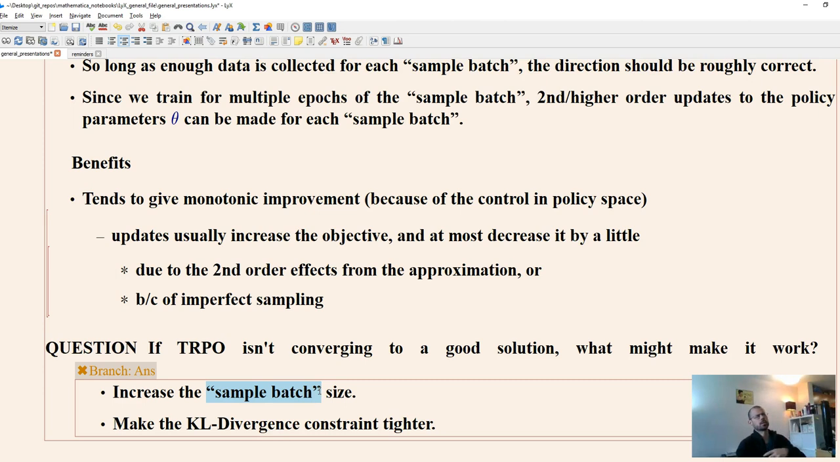And of course, if your learning rate is too high, you could be ineffective at training in general. There are all the ordinary things which also apply to plain supervised learning, but we're pretty good at supervised learning now. So these are the more reinforcement learning specific things that might help TRPO converge.